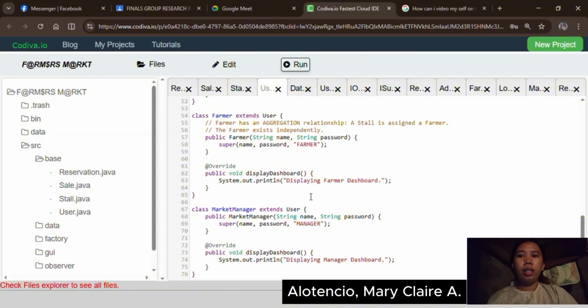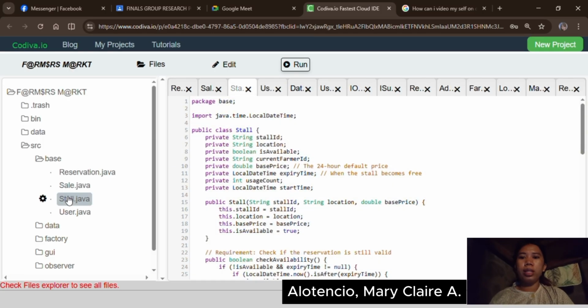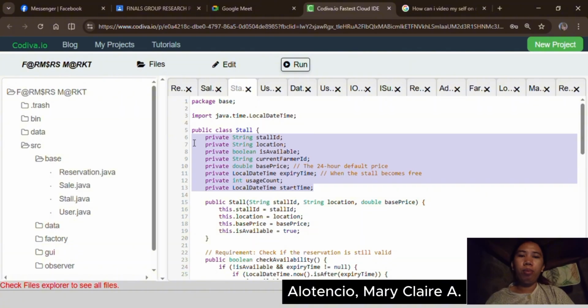Next is the Stall class. This represents a physical market stall in the system. Here we have its attributes. The stall ID and location identify the stall. isAvailable is a boolean that tracks whether the stall is currently free or occupied. Then the current farmer ID stores who is currently occupying it.